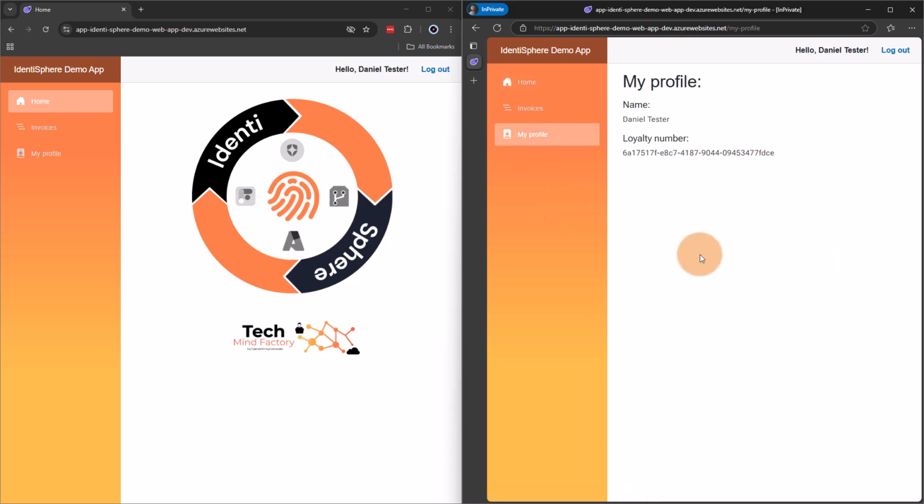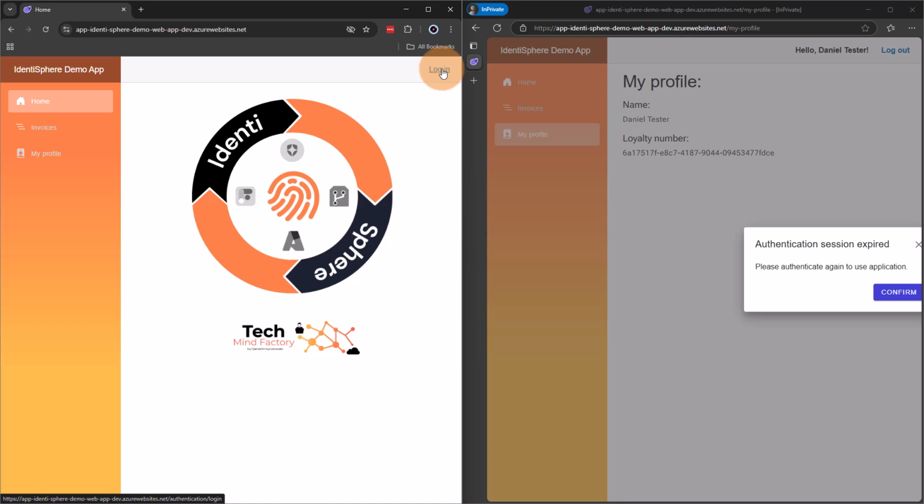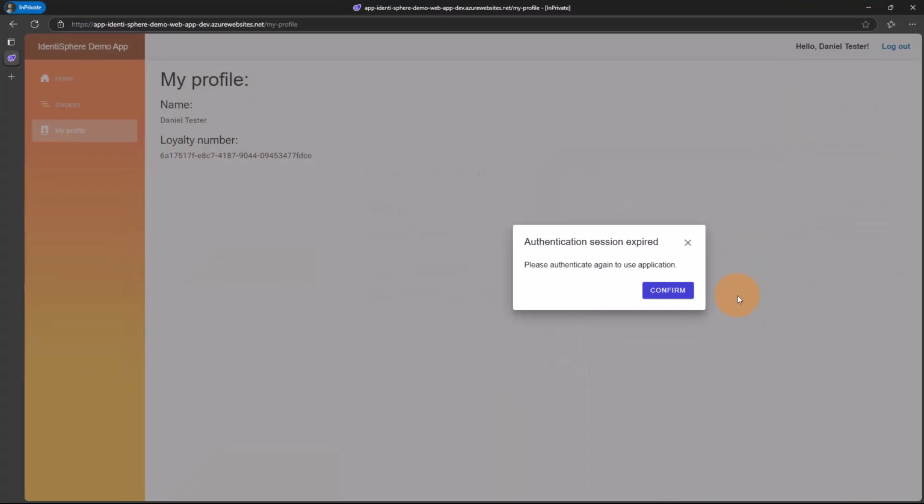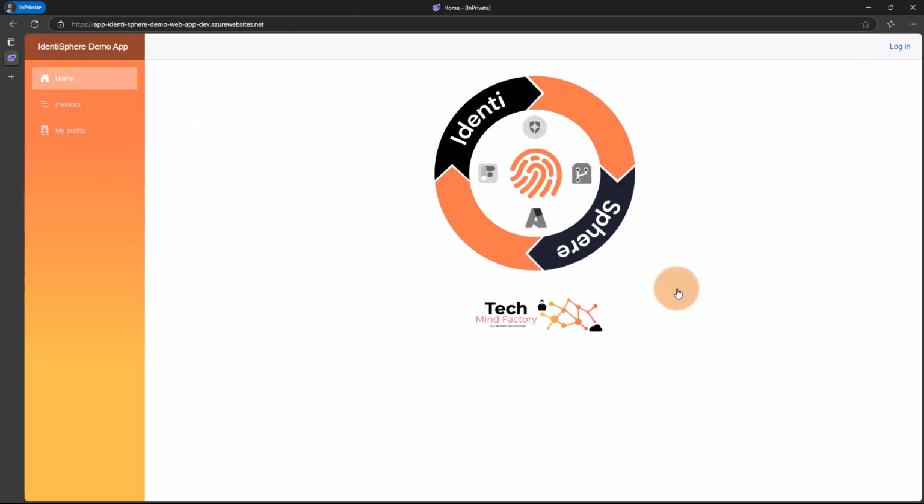Everything works as expected. So now let's see what will happen when I log out from the application in Google Chrome. So I click the Logout button. And as we can see on the right side, there is this information displayed. Let me make it full screen actually. We can see the information that the authentication session expired. Please authenticate again to use the application. When I click the confirm button, as we can see, I'm logged out.